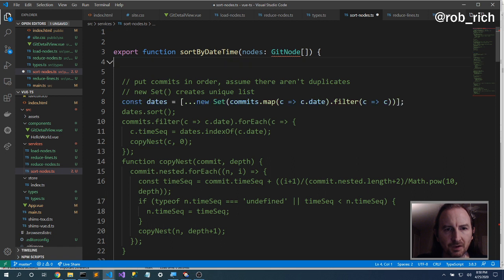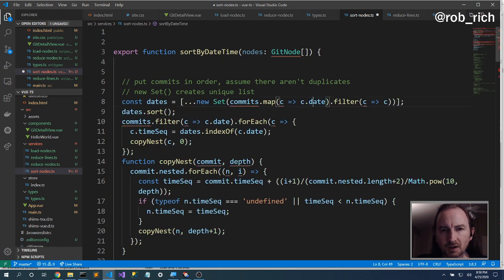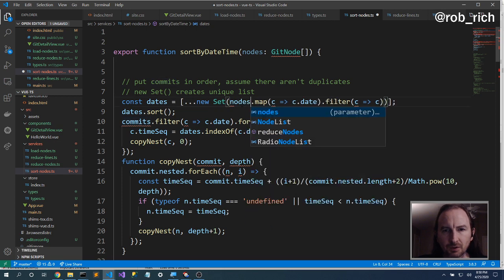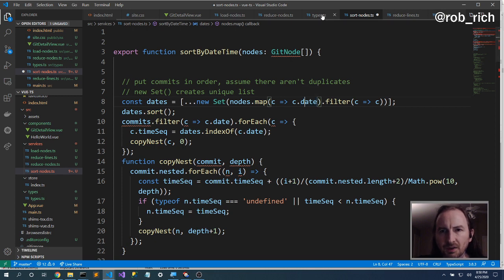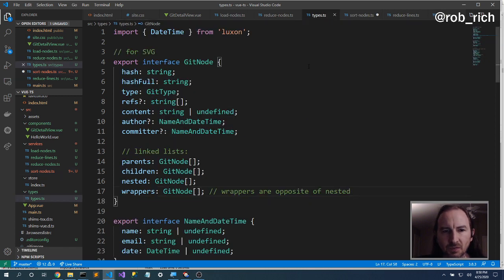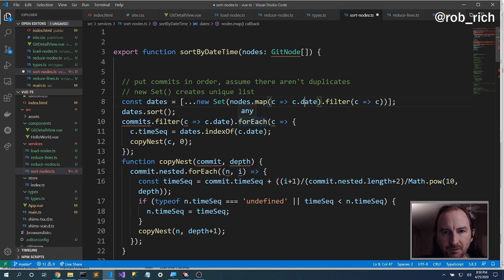Okay, first stop, I need to go get all the unique dates. Now these aren't commits, these are nodes. And in the old one, I had this date, which was kind of the combination. I just picked one, author and committer. I'm gonna make an opinion now to say that I was using author date before. Let's just use author date as well.